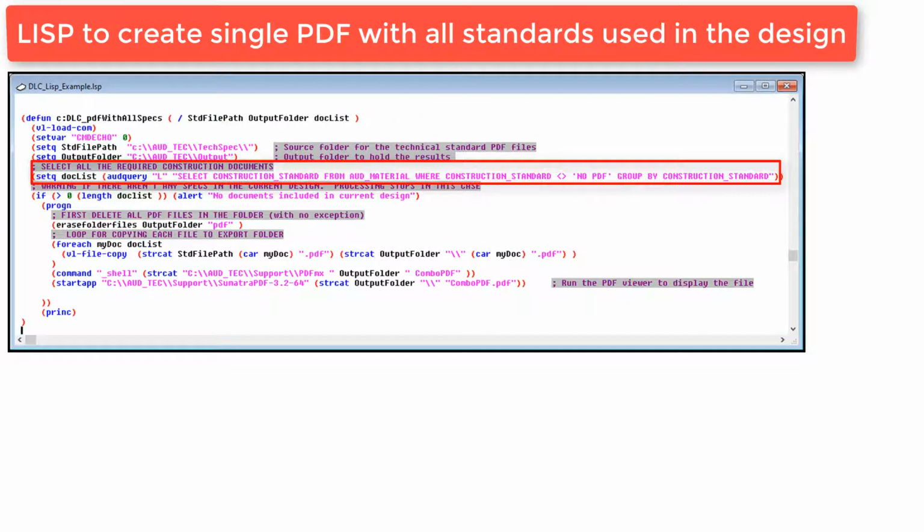Next is the key part of the whole function. We perform a SQL query into AUD's material list using the AUD query function. I'm doing a select statement, selecting only one column, the construction standard, from the AUD material table. This is the table in AUD that holds the material list. The where clause ensures that I ignore any entries with no PDF in this column.